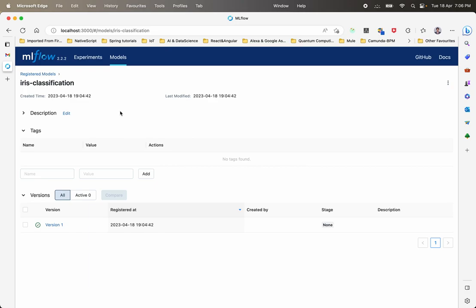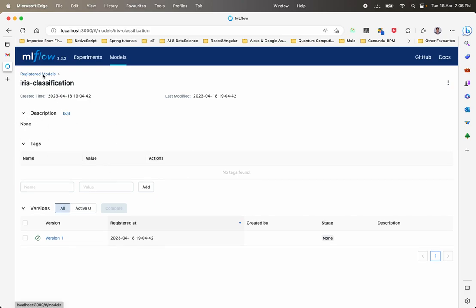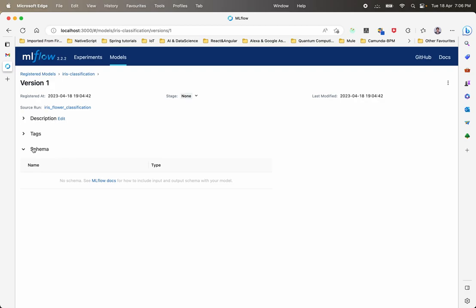Okay, so now if you go into this, there are no tags attached to this particular model. In fact, we have tags for the experiment but no tags for the model attached; that you can also do. But at the same time, if you click on version, there is a schema. Schema means what inputs are getting passed into this model and what output is expected out of this model. So that is what schema means. We don't have it, and it is saying no schema, please follow these docs to include the input and output schema for this version 1 model.